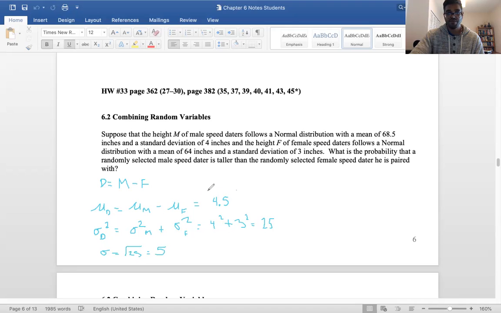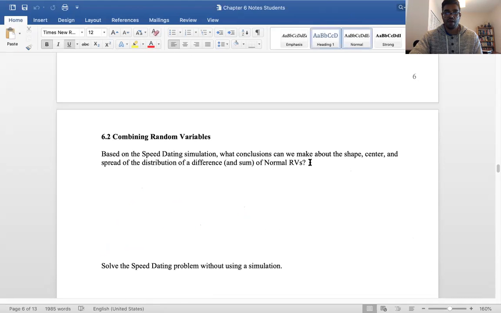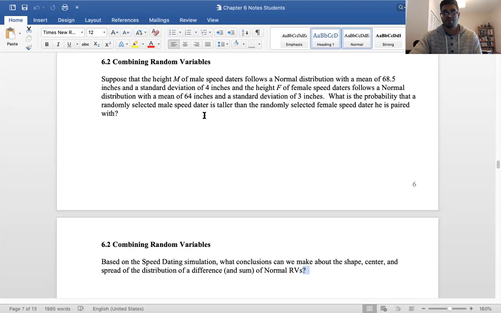And so now we have the mean and the standard deviation of our new distribution, which is only looking at the difference between males and females. Okay. And so again, I want you to think about, take a look at the means and the standard deviations. What do you think is going to happen to the shape and the center of this difference?